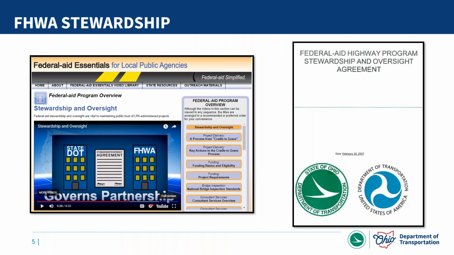What this slide is depicting is the relationship state DOTs have with their respective FHWA divisions. And because of this relationship, the LPA program exists. Because of the Stewardship and Oversight Agreement, the state DOT may permit local public agencies, or LPAs, to carry out the state DOT's assumed responsibilities, but the state DOT is always responsible and accountable for LPA compliance with all applicable federal laws and requirements. This is truly a daunting task.